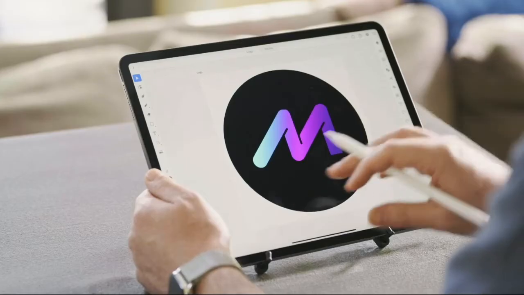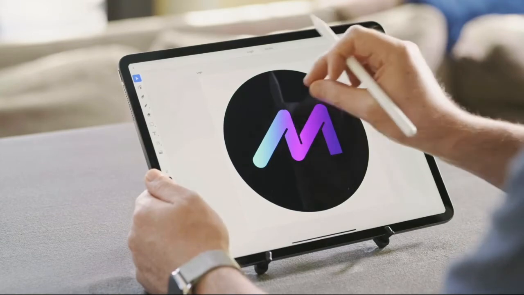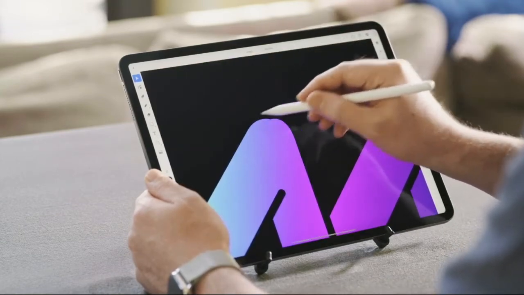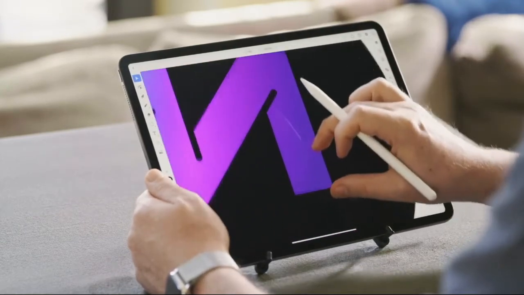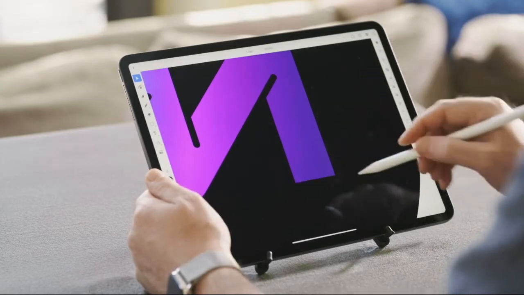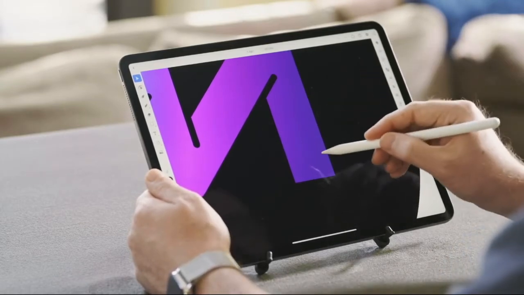Next, I want to talk about precision vector work, because at its heart, Illustrator is a precision tool. Now, I'm working on this logo. You'll notice there are a couple of problems here. If I zoom in on this curve, you'll notice there's a little bit of a hitch in it. It's not fully smooth. And at the end of the M, it's really truncated and flat. I just don't like the way that looks.